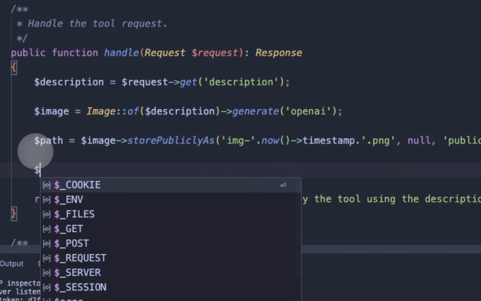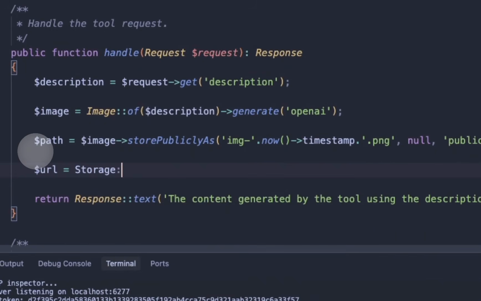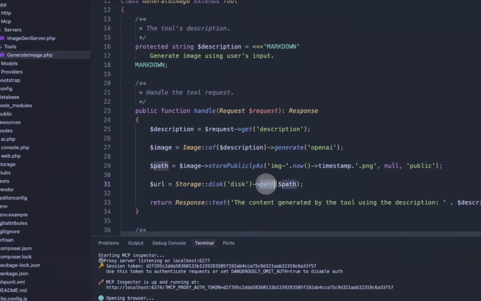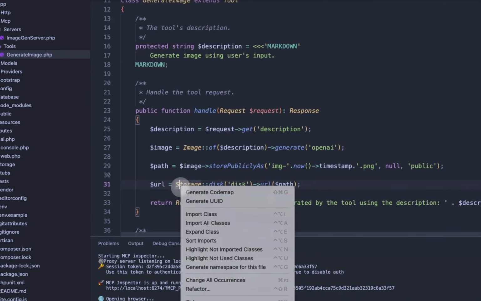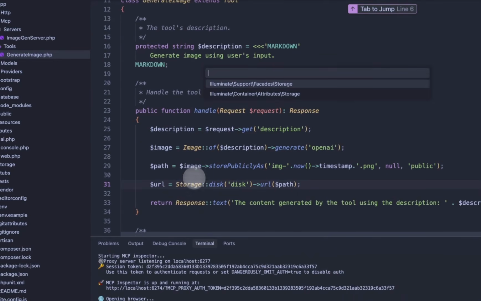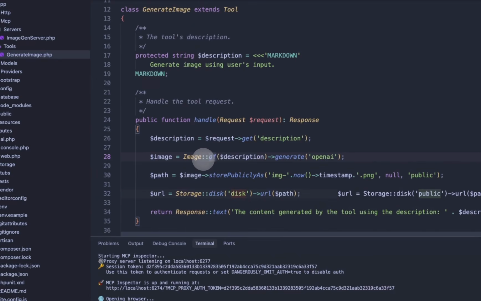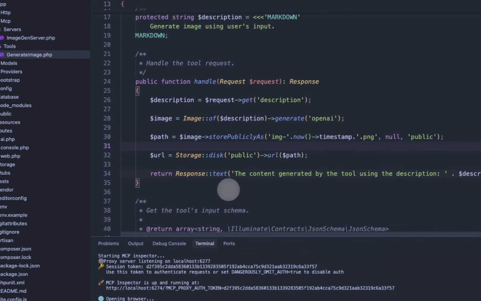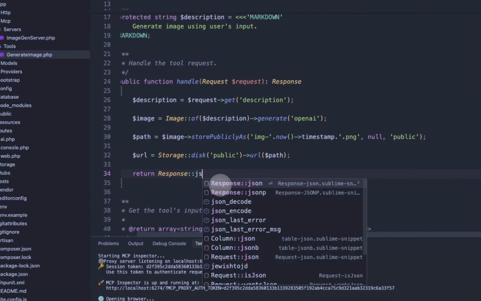And then we need to get our URL, which we can use the storage facade to do. So we can say disk path. Actually, that would be URL. We're going to import our storage facade. Make that the public disk. And this is where we're going to need to change the response.